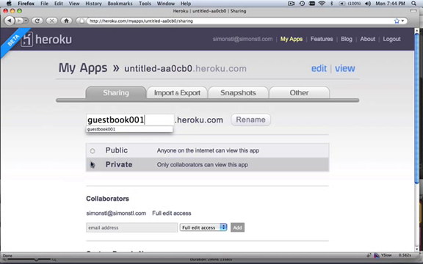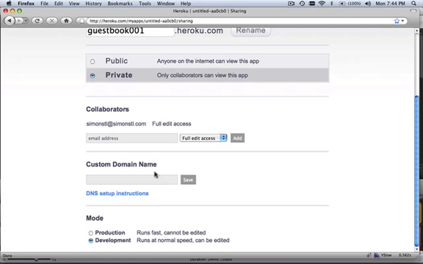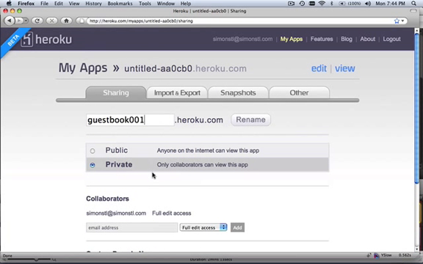For now, it can be a private application, so only people who are actually involved in your project can log into it. You can set it for public. I'm a collaborator. I have full edit access. You can add other people to it. They have other options here for domain names, and you can set things for production or development. For right now, I would strongly recommend leaving everything here the same.